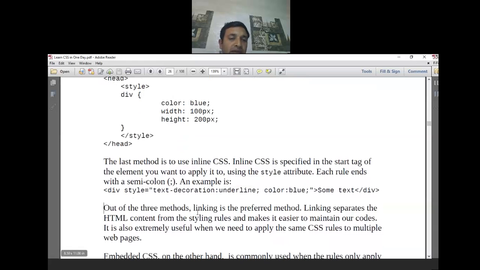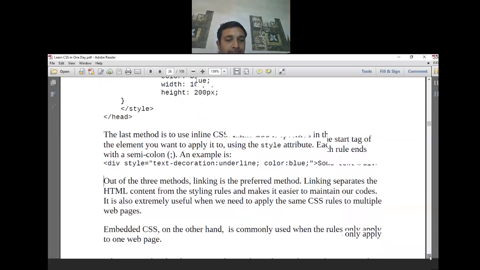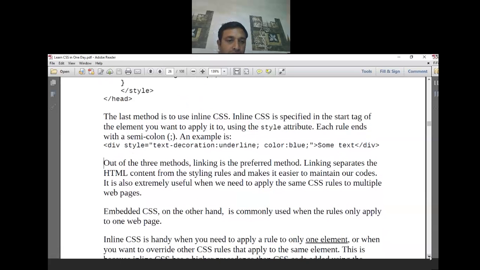So out of the three ways, linking is the preferred method, which we already discussed. You need to create a separate CSS file so that you can use the same CSS code throughout your project and multiple web pages and multiple HTML files. So always create a separate CSS file, put it into a link tag and just give the reference. Simple. Embedded CSS is used only when the particular CSS is for a particular web page or HTML page, but still linking is a much more preferred way.